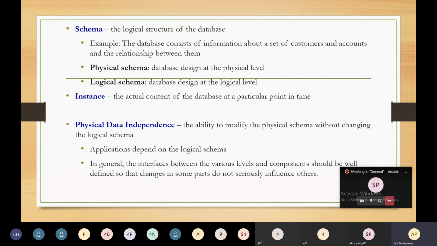Just understand it thoroughly. In physical data independence, the database developers working at this level change the internal structure of the database, how the data is stored, without affecting the logical level. It is called data independence.